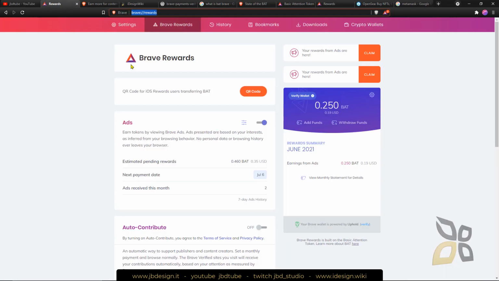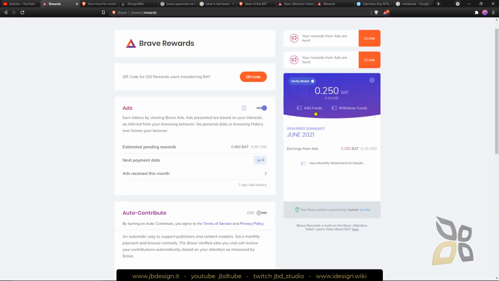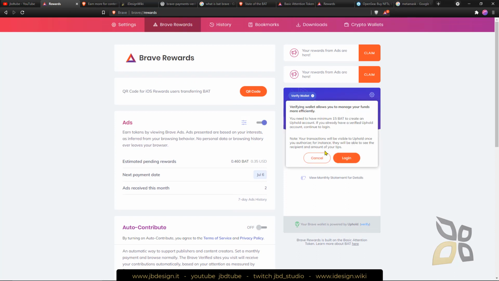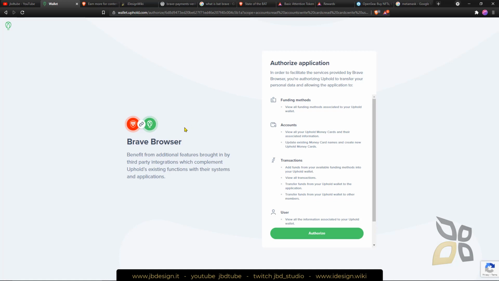Okay, now let's get back to the rewards here, because here we have, as you can see, another kind of wallet that we need to verify. So let's say okay, log in. Okay, and now you can see that this is another wallet. It's called Uphold, and we need to link these two together, Brave and Uphold, because this is what they are using here.